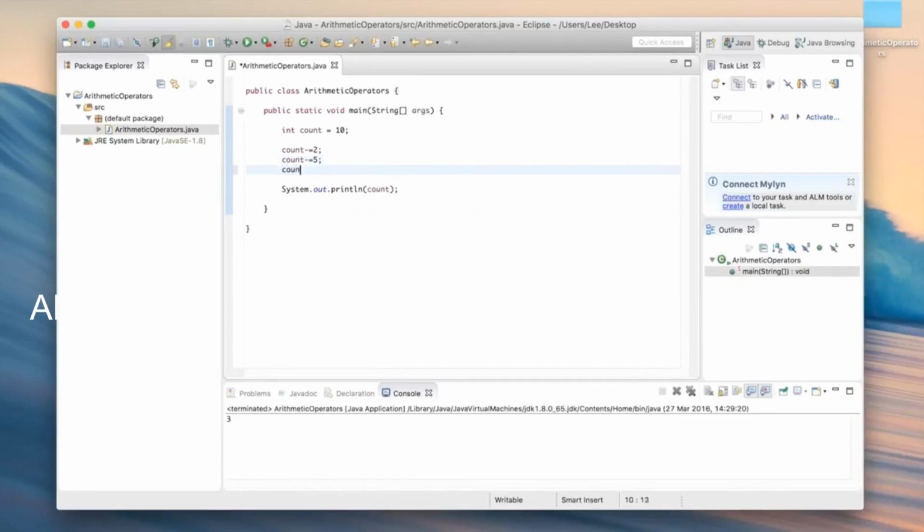Once more for completeness, once we've done that, we're going to plus equals 20. So start with 10, minus 2, minus 5, and add 20, which should be 23. There we go. So that's addition, subtraction, multiplication, division, increment, and decrement. They're all arithmetic operators. See you soon.